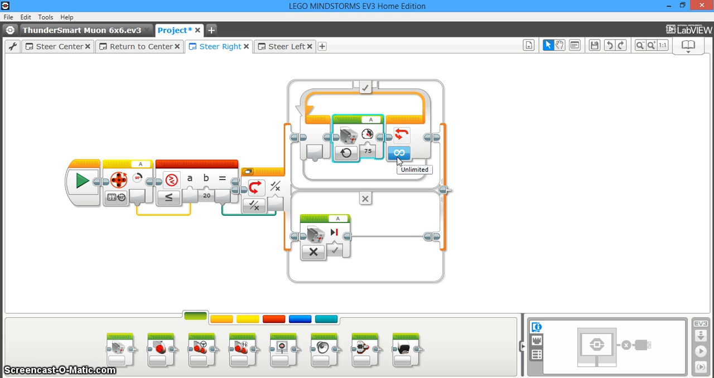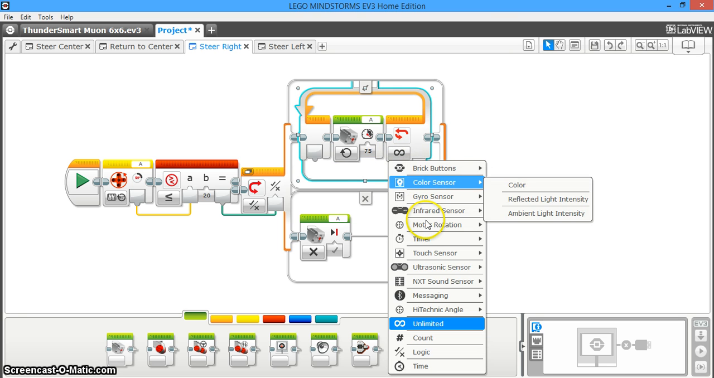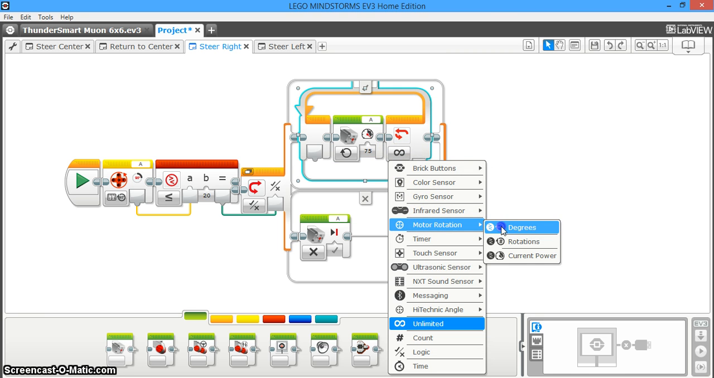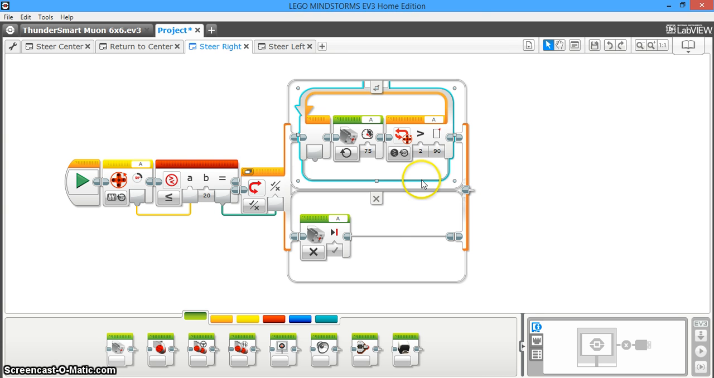Now you're going to come here, you're going to adjust the loop, and you're going to go to motor rotation, then you're going to go to degrees. You're going to set your comparison to greater than or equal to, and then you're going to set this to 20. Now note that this 20 is the same value I used over here.